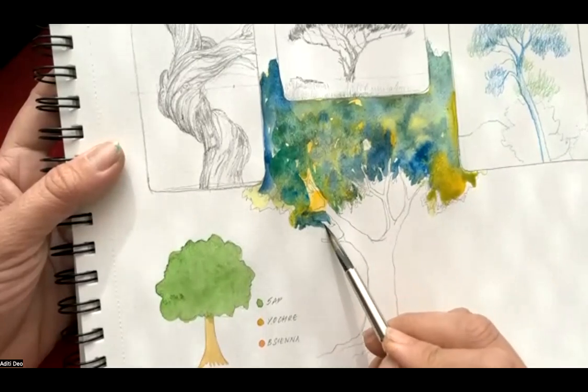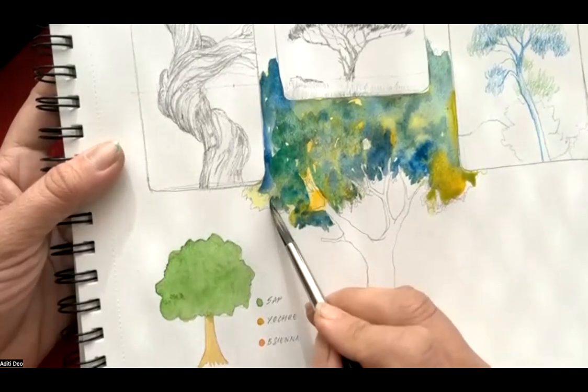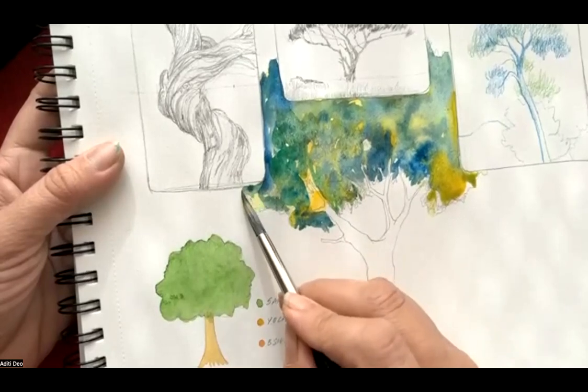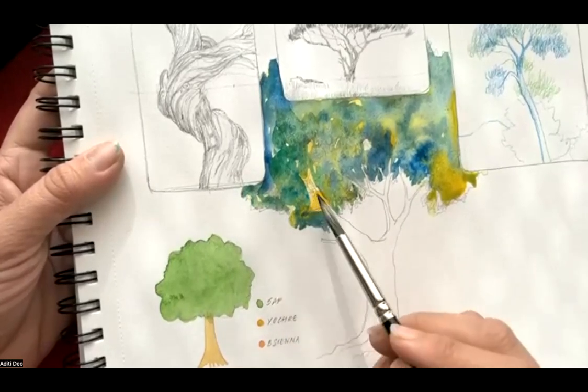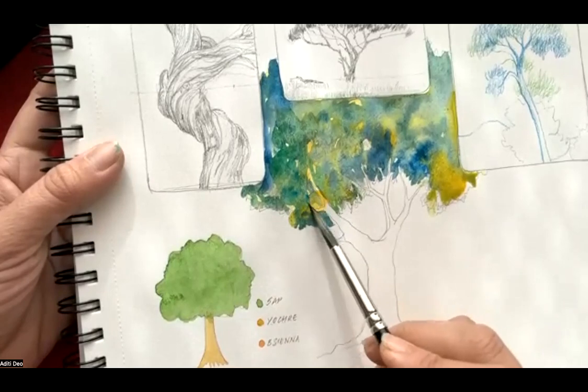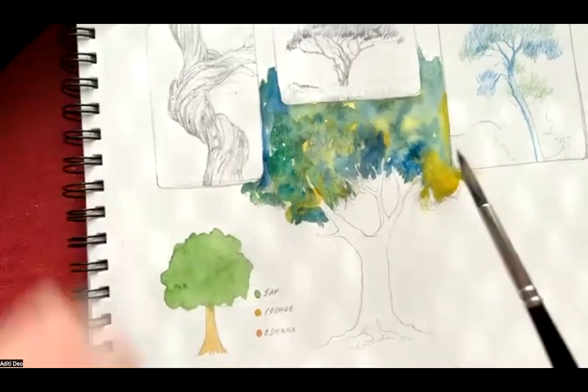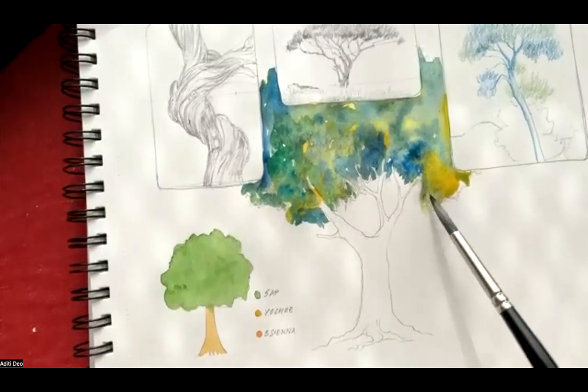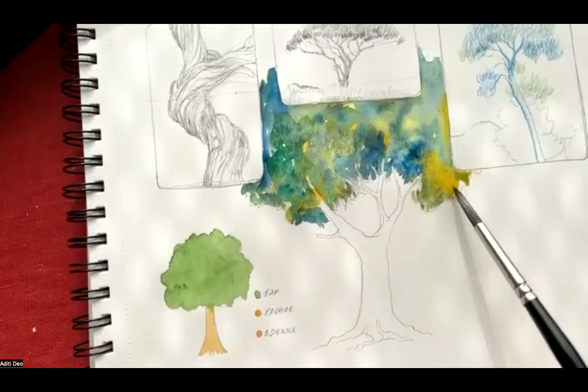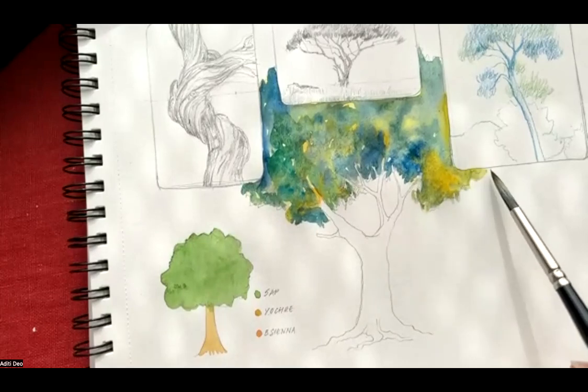So this is just an exercise in opening up your color options when you're making the tree. This does not mean that you're not allowed to use green. It's just that that is not the only way to paint a tree. And this is now just the first layer.